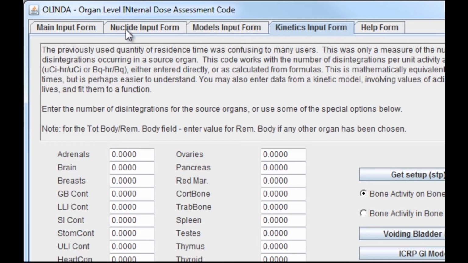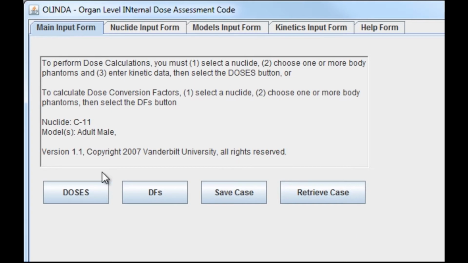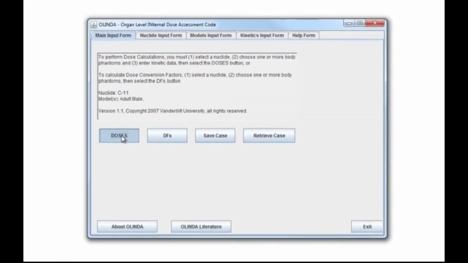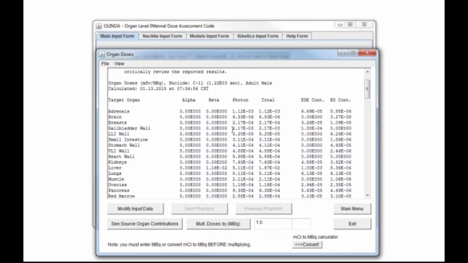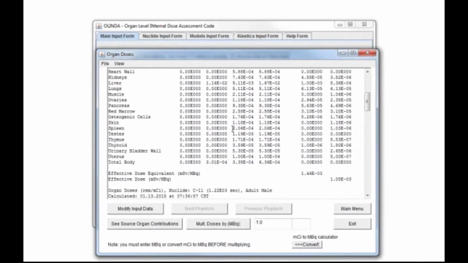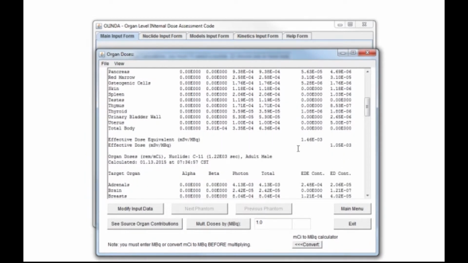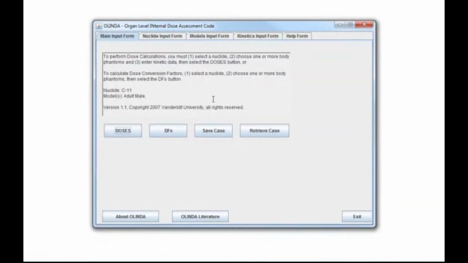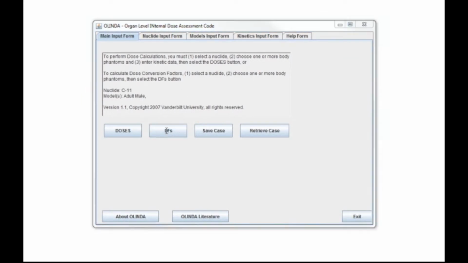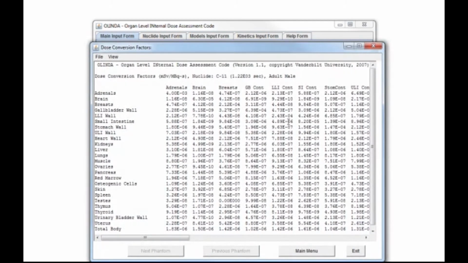Once you have these three pieces of data entered, you can then go back to the main menu, click the doses button, and get tables of dose estimates, effective doses, your input data, and other information. You can also just get big tables of dose factors if you wish to do some calculations outside of the code for teaching purposes or whatever.